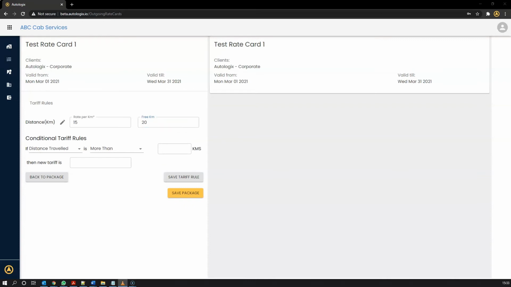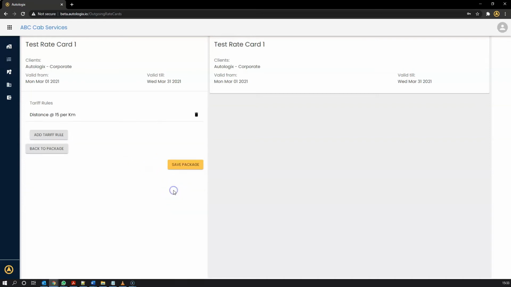We can also add conditions to a tariff rule, which would enable the app to use a new tariff value whenever the condition is met and then save the tariff rule. Once the tariff rule is saved, it will be displayed in the list. Similarly, we can add more tariff as per business needs. Once the tariffs are created, click on Save Package to save the package.